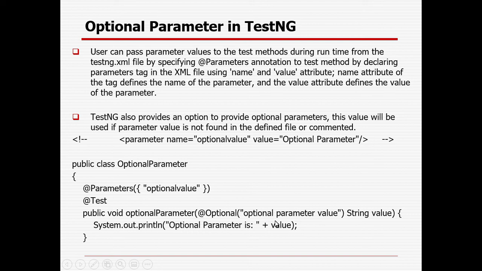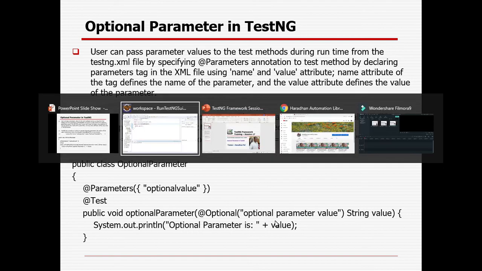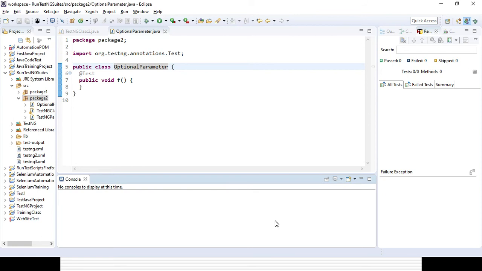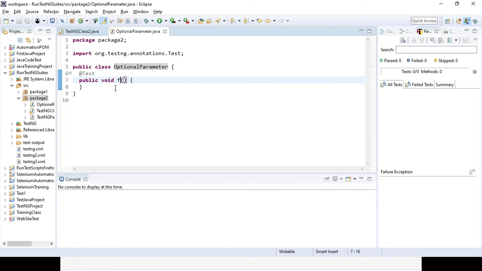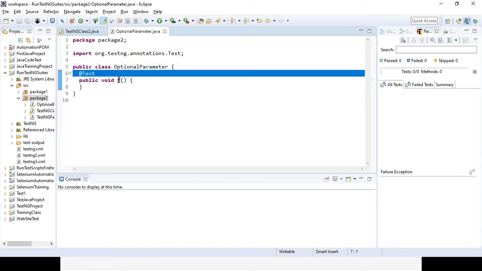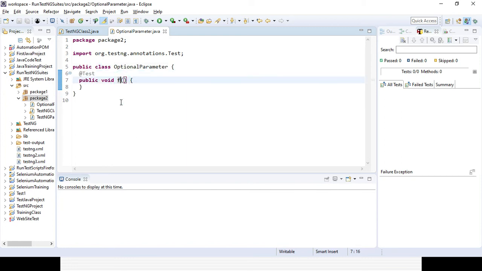Now I will show you how we can add parameters in the TestNG file and how we can add the optional parameters. Here I have created a TestNG class, OptionalParameter. You can see that the @Test annotation comes by default, and obviously the method name by default is taken as F. So I can change it to optionalParam. That is the method name I want to give.